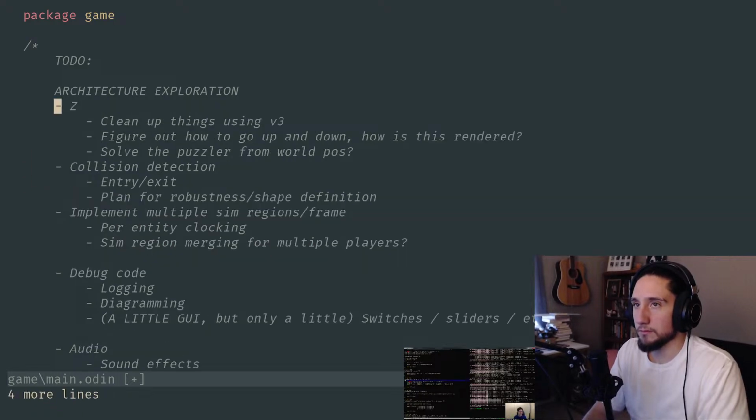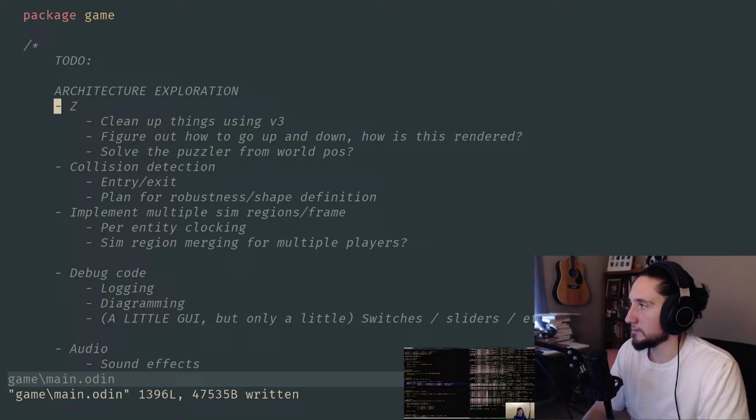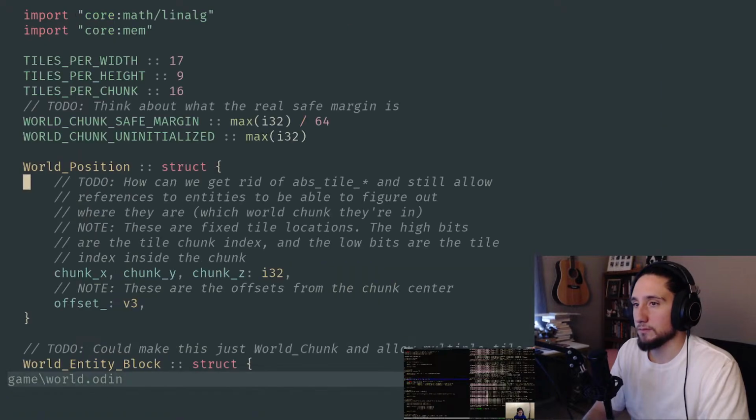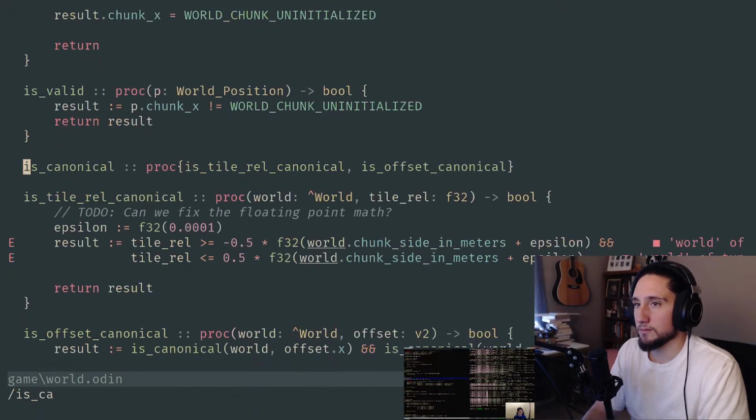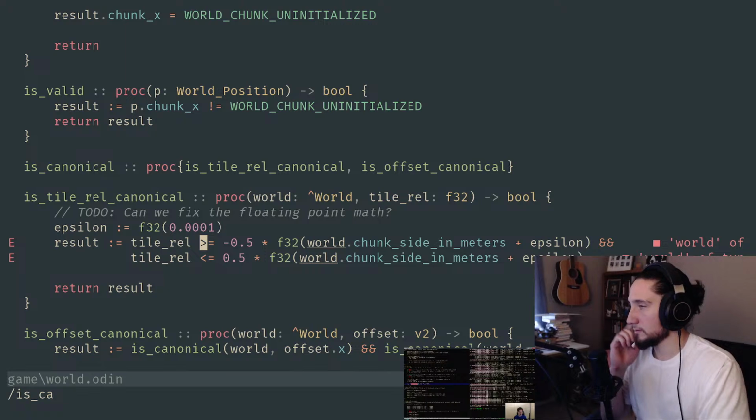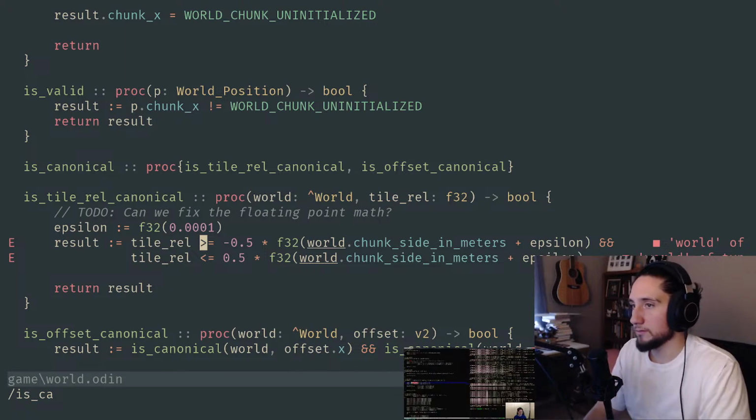So now when we do is canonical, our world side, chunk side in meters, we need to now know basically which dimension this actually was when we do is canonical. So you can see when someone calls this canonical, they're basically going to have to know which one that was. Now that's the only place I believe. Oh no, there's a couple. There's two other places that call it.